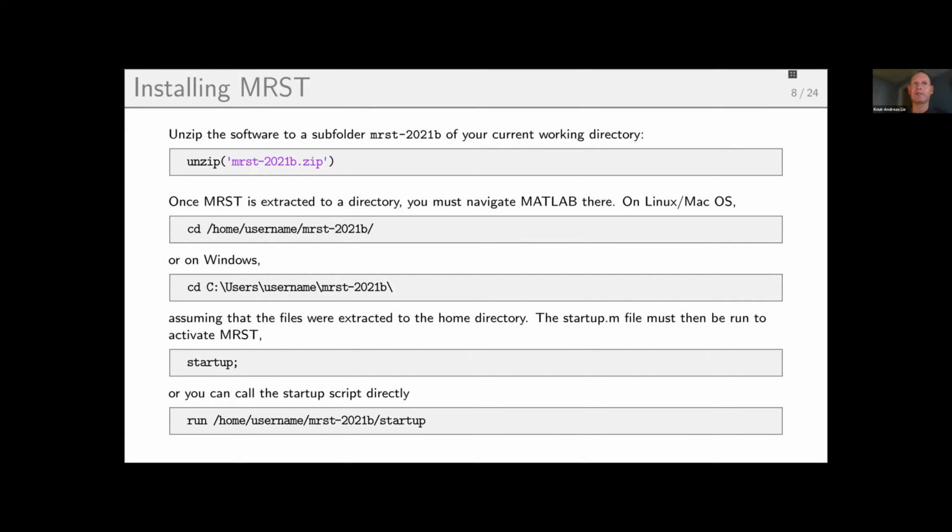And once the software is extracted to a directory, which typically will be something like home/username/MRST-2021b on Linux, or something like this on Windows, you should move to that directory. Once you're in the directory, you run the startup file, and then you're ready to go. Alternatively, after having installed the software, when you restart it and you stand in this directory, the startup routine will always be run automatically.